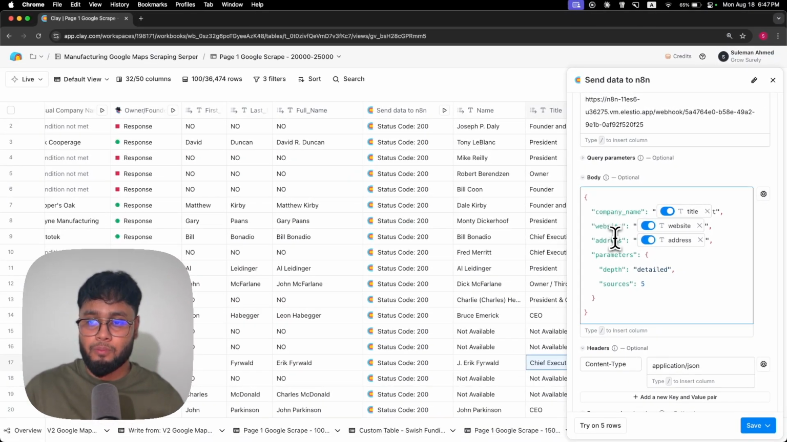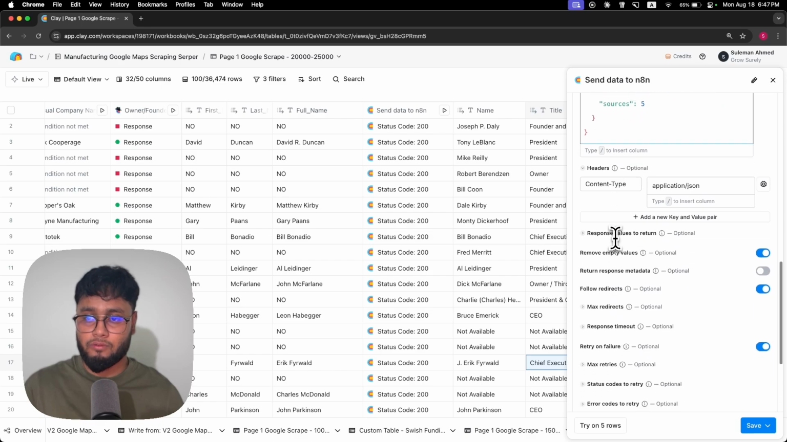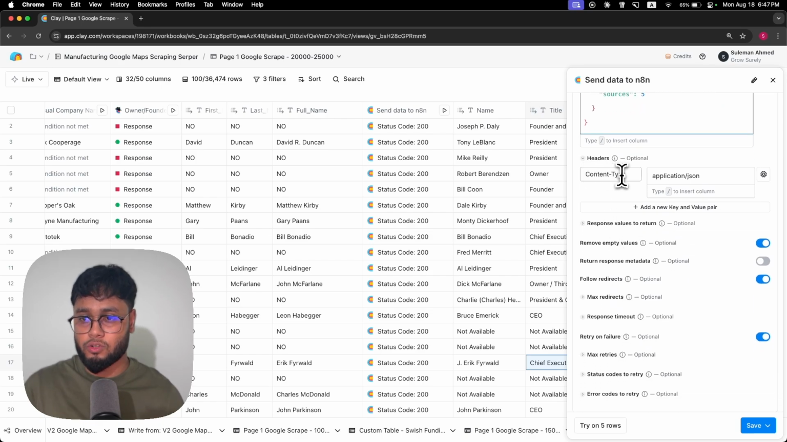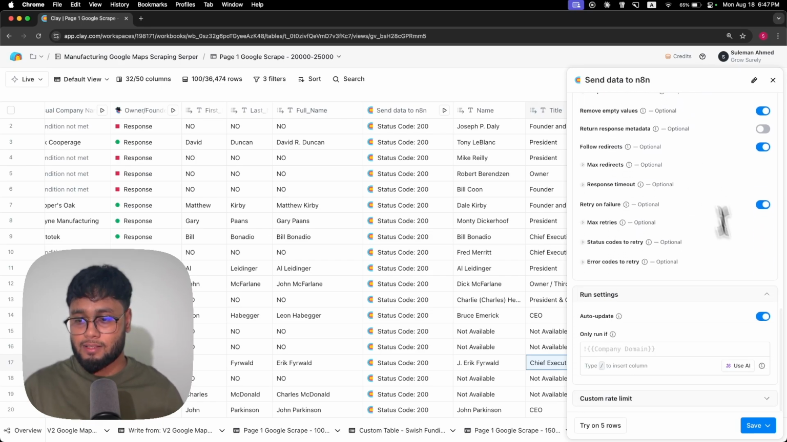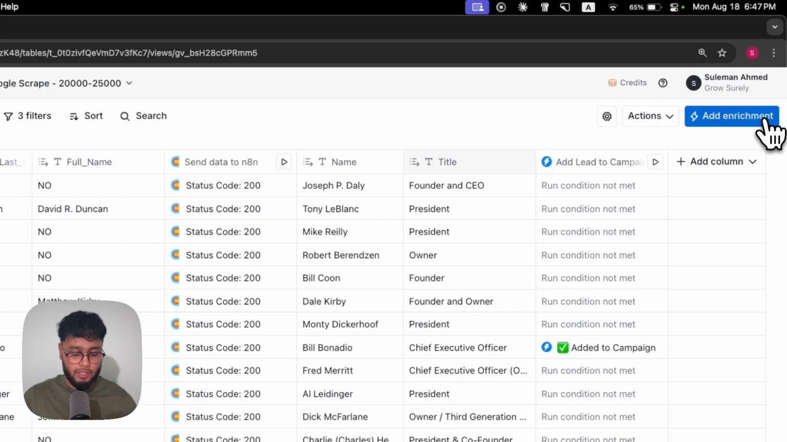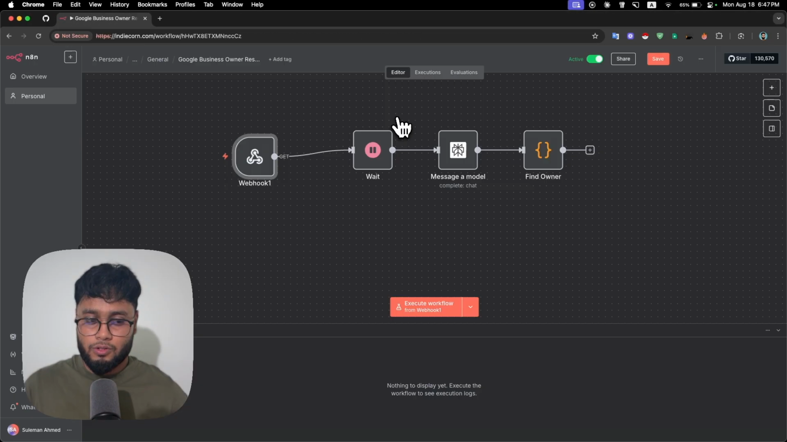So this is why we are passing this data through the N8N workflow, and as you can see, the header is content type application JSON, and that's it. You have to push it to N8N. Now I'm going to show you the N8N workflow. So here is the workflow.